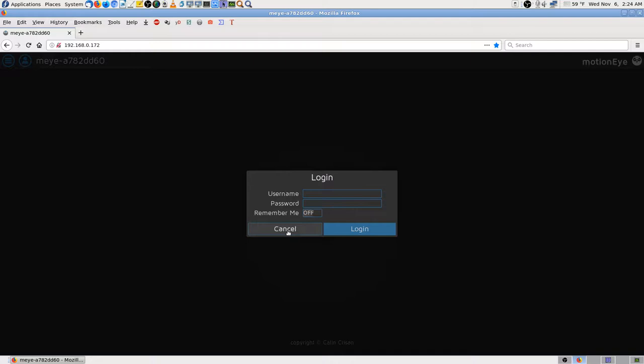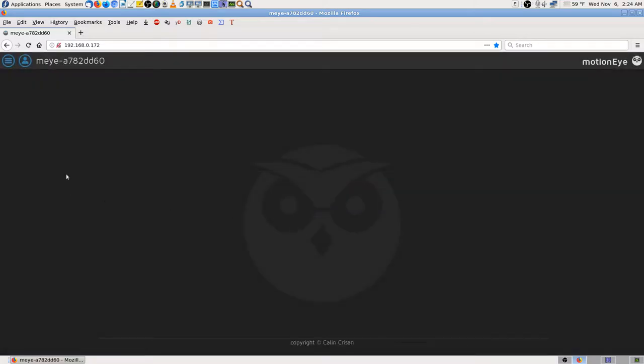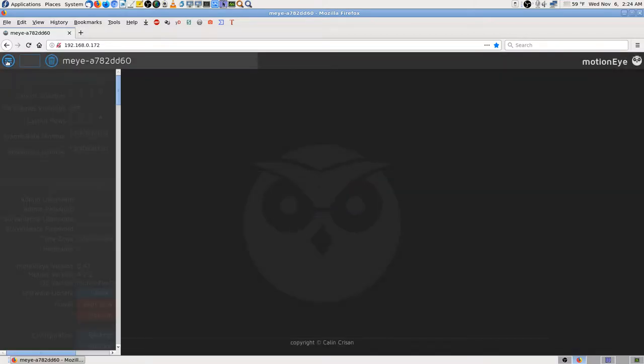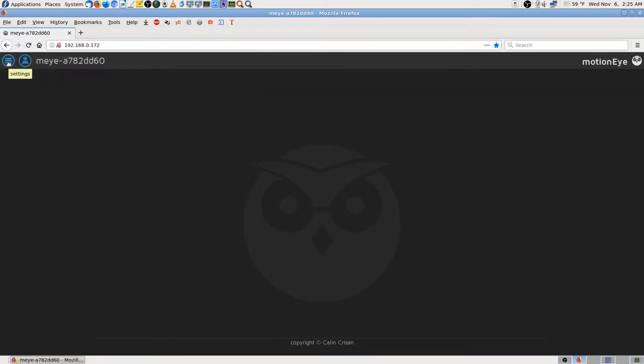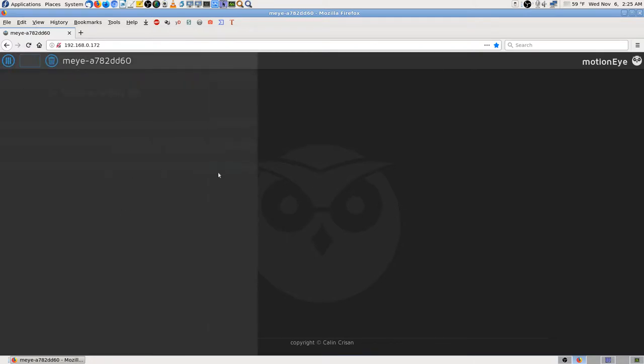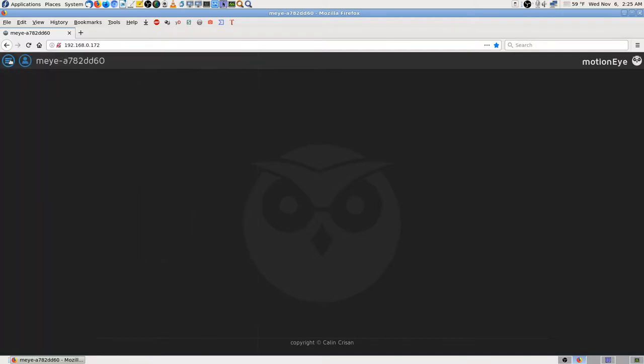Oh, login. Okay, remember me. Don't have a username and password. Okay, let's see. Unless there's a default that I didn't see in there somewhere. Looks like you're going to have to log in to be able to do anything. Really looks like it's just a way to look through the... Oh, expert settings. So yeah, you're going to have to be logged in.